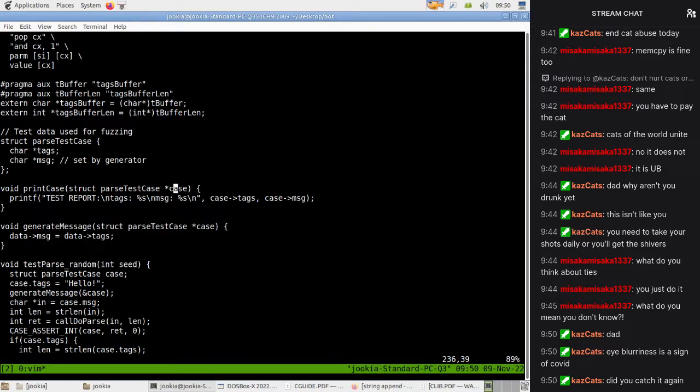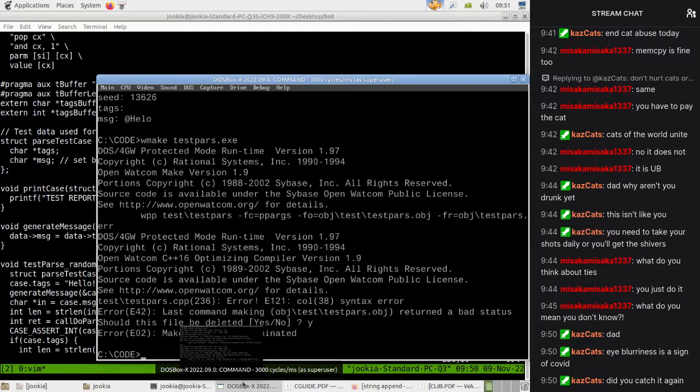Parse test case. Eye blurriness is a sign of COVID. It's also a sign of fatigue, I believe.